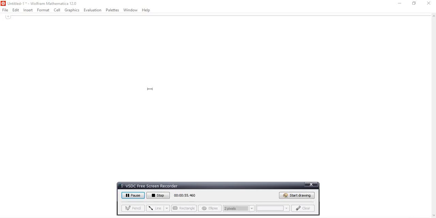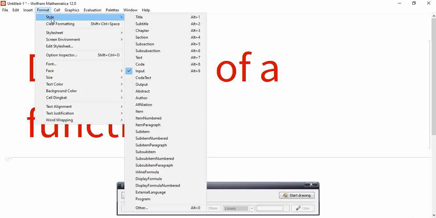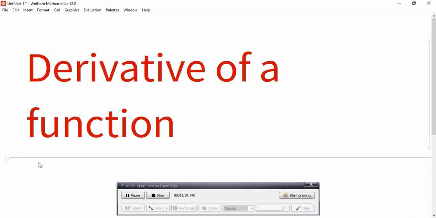in Mathematica. So, derivative of a function. First of all, we should know what is the syntax of a derivative. So I write here, this is the title. I have told you how to give this title to the notebook: go to Format, then select Style, and then we can decide Title. So this cell is a title of today's notebook.